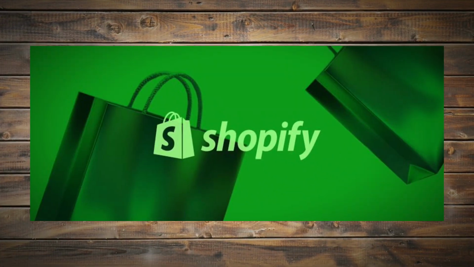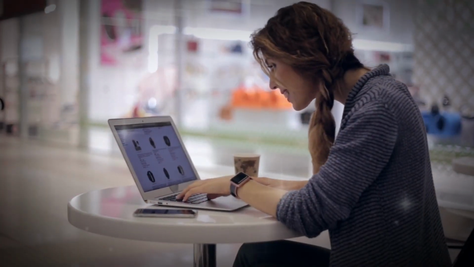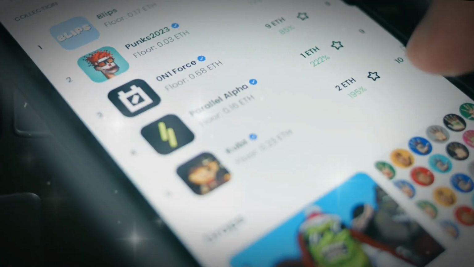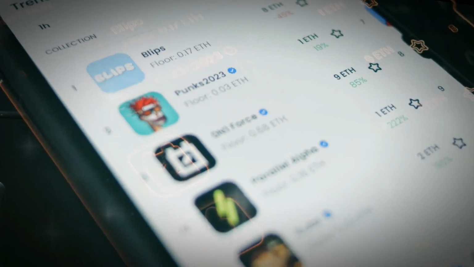WooCommerce, Shopify: build a full website storefront to sell prints and merch. NFT marketplaces: sell tokenized versions of your art as NFTs. Whichever platform you choose, make sure to provide high-quality art files and product previews.